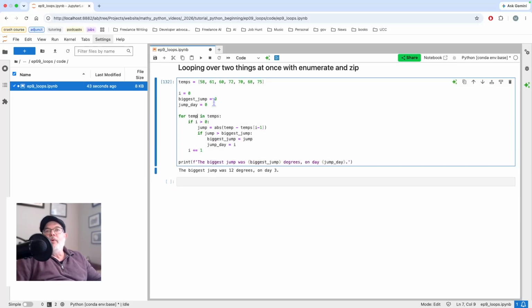So we go through, well, let's see what the differences are. So it'll be plus 3, minus 1, plus 12, minus 2, plus 7. So the biggest jump out of that is 12. And that happened on day 0, 1, 2, 3. So that works. Nothing wrong with this solution. It works. It's fine. But most of the loop is bookkeeping.